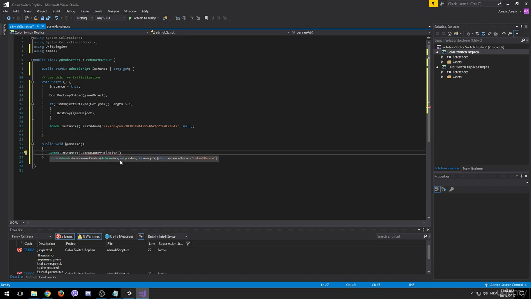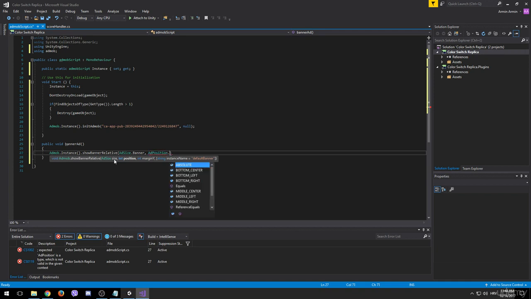And you can see that this function takes a bunch of parameters. The first one is the size of the banner. So let's type in AdSize dot banner, since this is a specification of the size. Then separated by a comma, we need to type in the position. So AdPosition dot, and then we can choose from one of these. Let's choose top center.